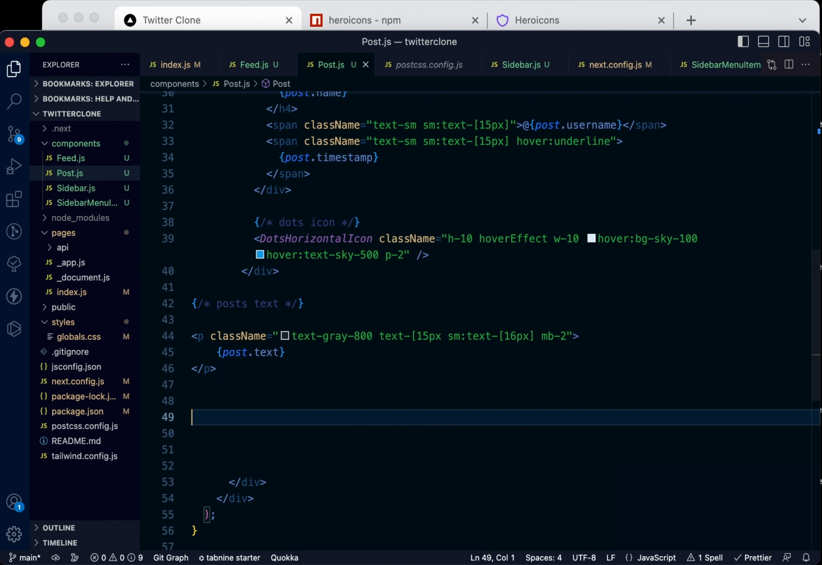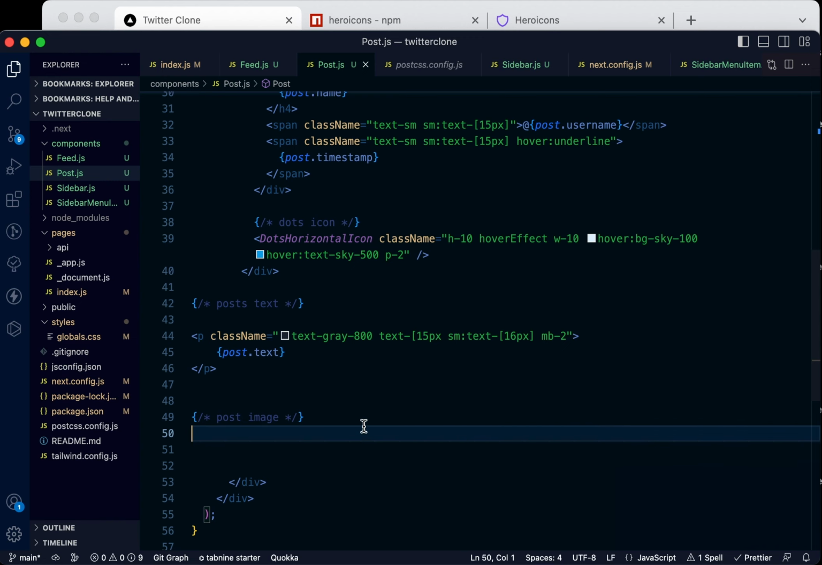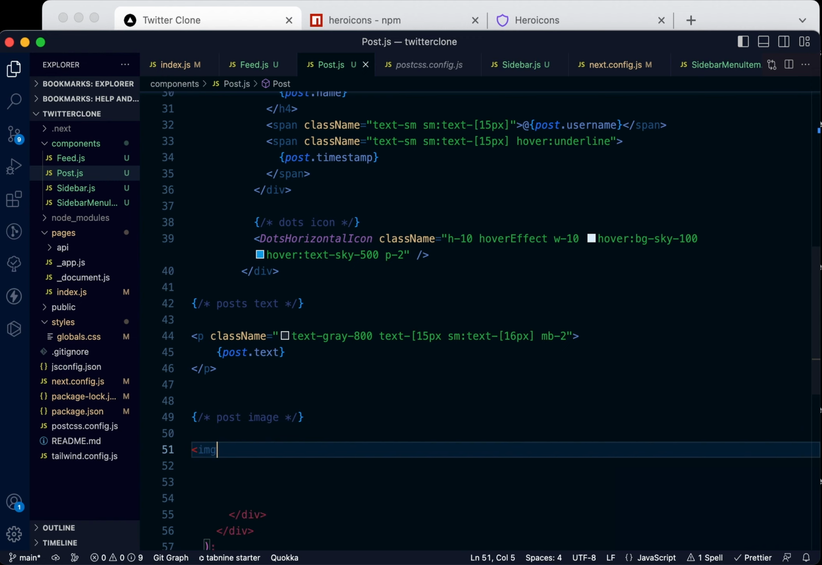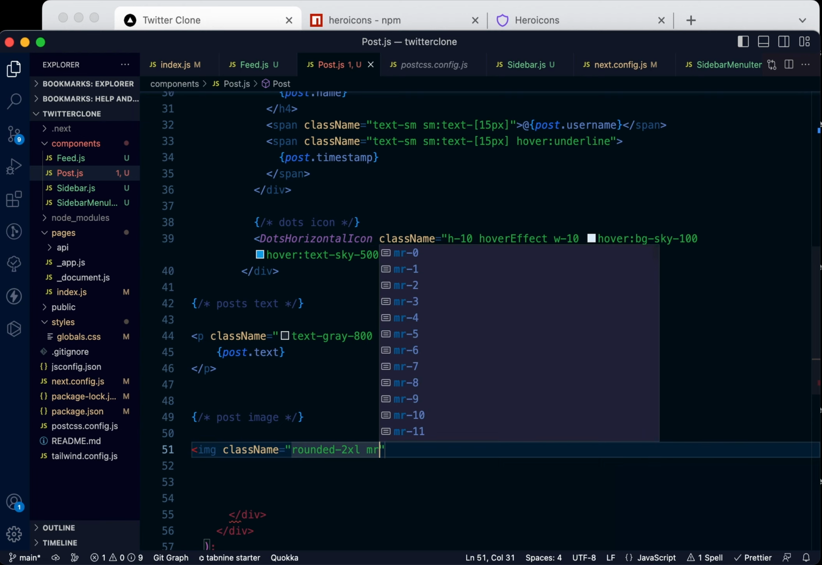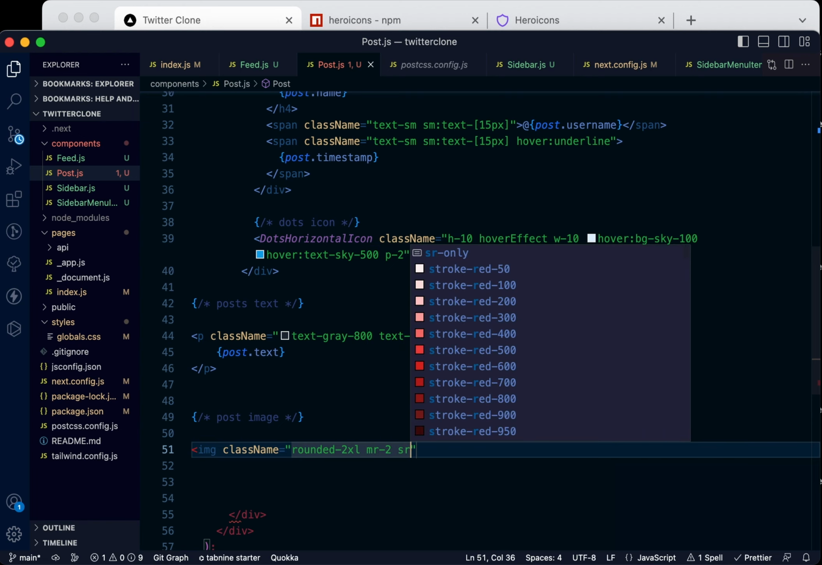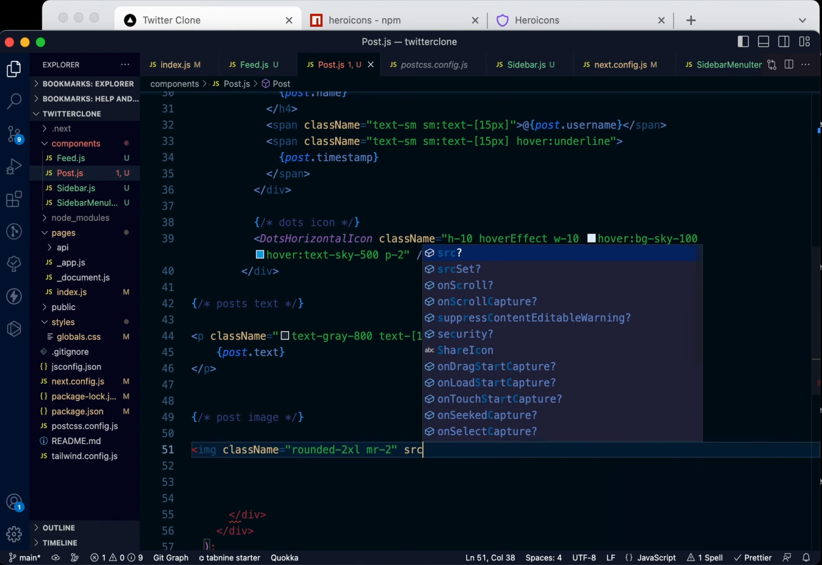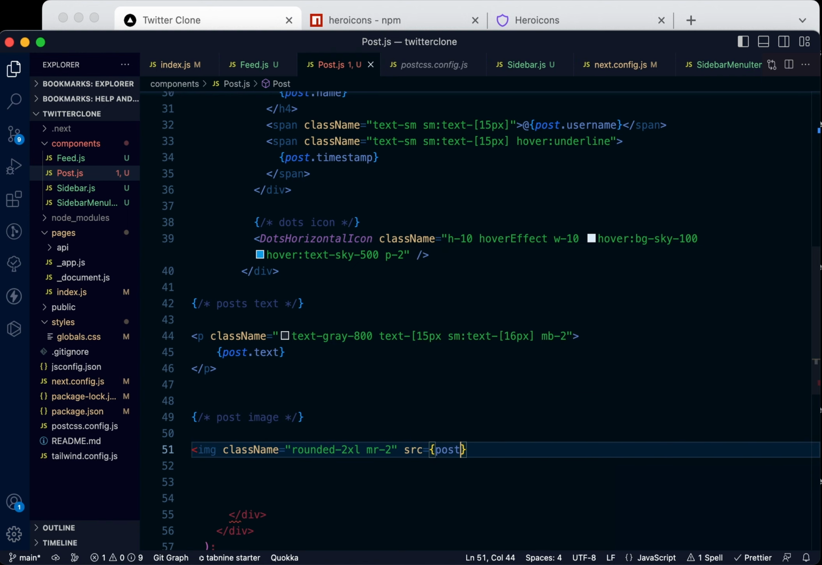Okay, so here we want to say post image. So the image of the post, say image class name, that would just be 2XL, and margin right 2. The source equals to post.image, alt equals to nothing.